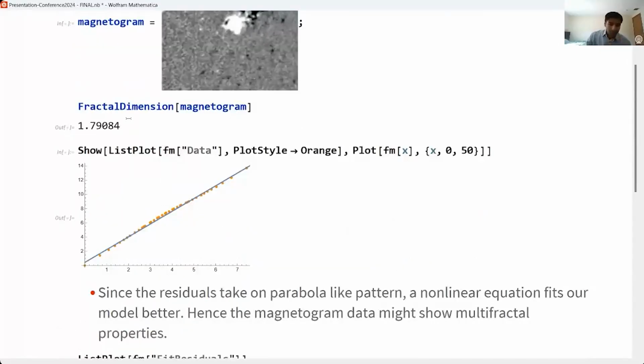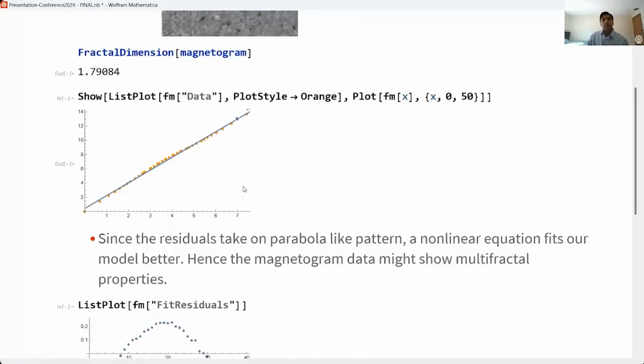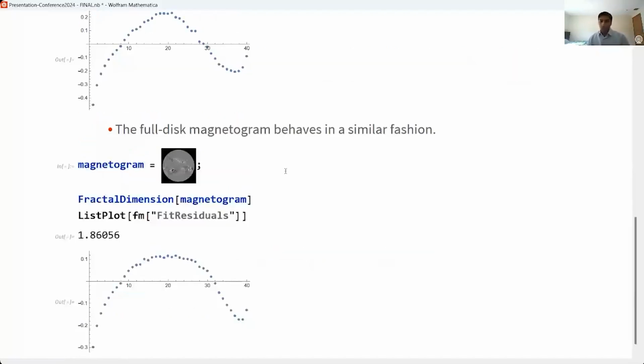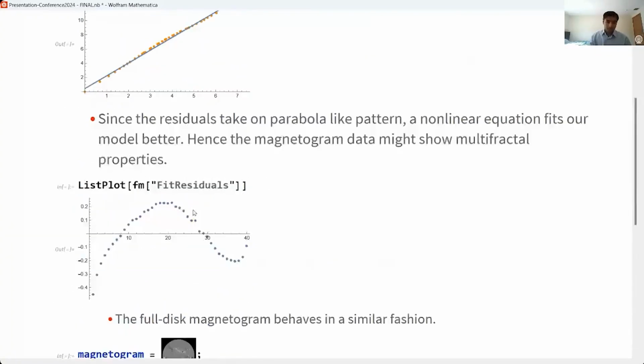But if you can see, it's not exactly fitting a linear plot. It is slightly quadratic in nature. And so if I plot the residual plot of this, we can see that it's a clearly parabolic structure. What this indicates is that maybe magnetograms, or the magnetic field of the sun, doesn't just have a monofractal property, but it is actually multifractal in nature. And this is really interesting because this indicates that it has different levels of roughness or fractality at different levels as we zoom in. And this also holds up for full disk images as well as cutouts.